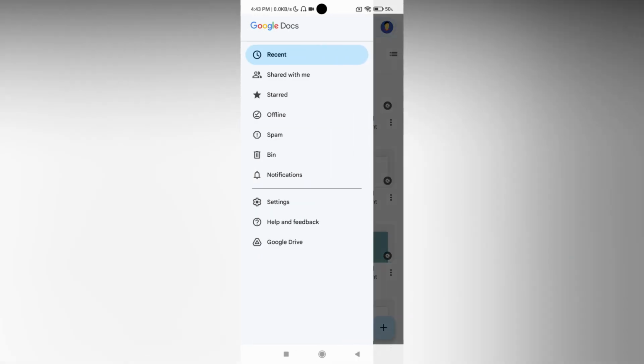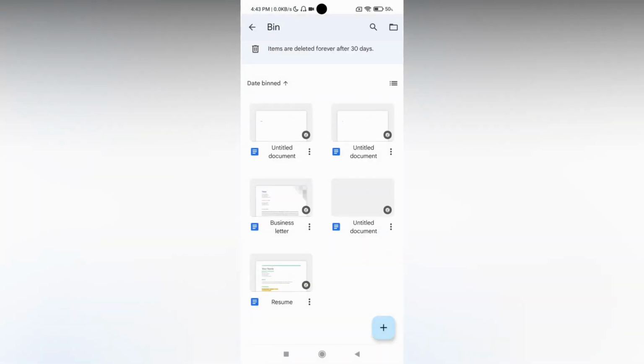Just click on the three dots and click on the bin option. Here you can see all the deleted files, but note that the files will be deleted after 30 days. So before 30 days you want to recover the important files. If you deleted them accidentally, you can just recover them.